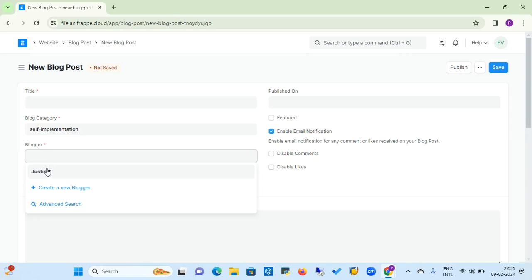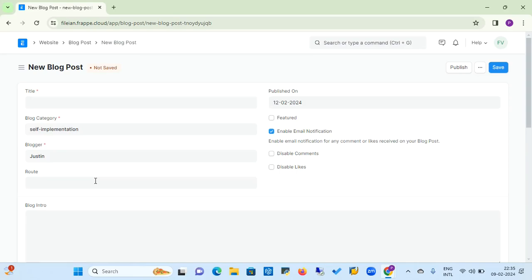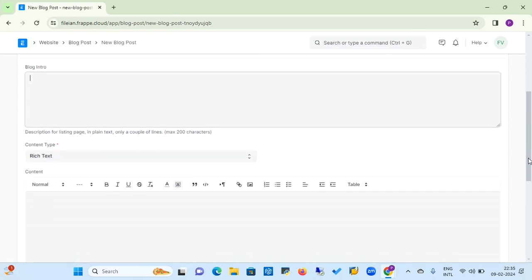Then I'm giving a blogger name, who is going to post the blog, and then we set the routing path under the route field, and we set the publish date, on which we want to publish this blog route. In the blog intro text box you will give the detail of the blog introduction, on which we are going to discuss. The blog introduction is limited to a maximum of 200 characters. So up to 200 characters we need to give the blog introduction.